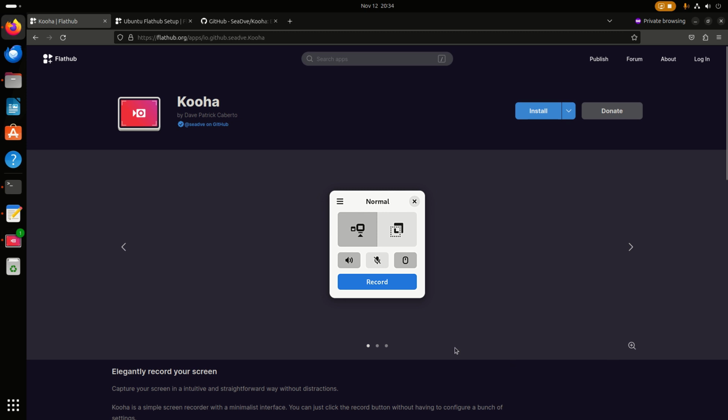As you can see here, this is the window that opens when you start the application. There's a hamburger menu for preferences where you can choose different containers like WebM, which I think uses VP8 or VP9, I'm not really sure, or you can choose MP4, which uses H.264. You can choose if you want to have the desktop audio, the microphone, and the mouse pointer. I think by default it's the whole screen, or you can try to record just part of the screen.